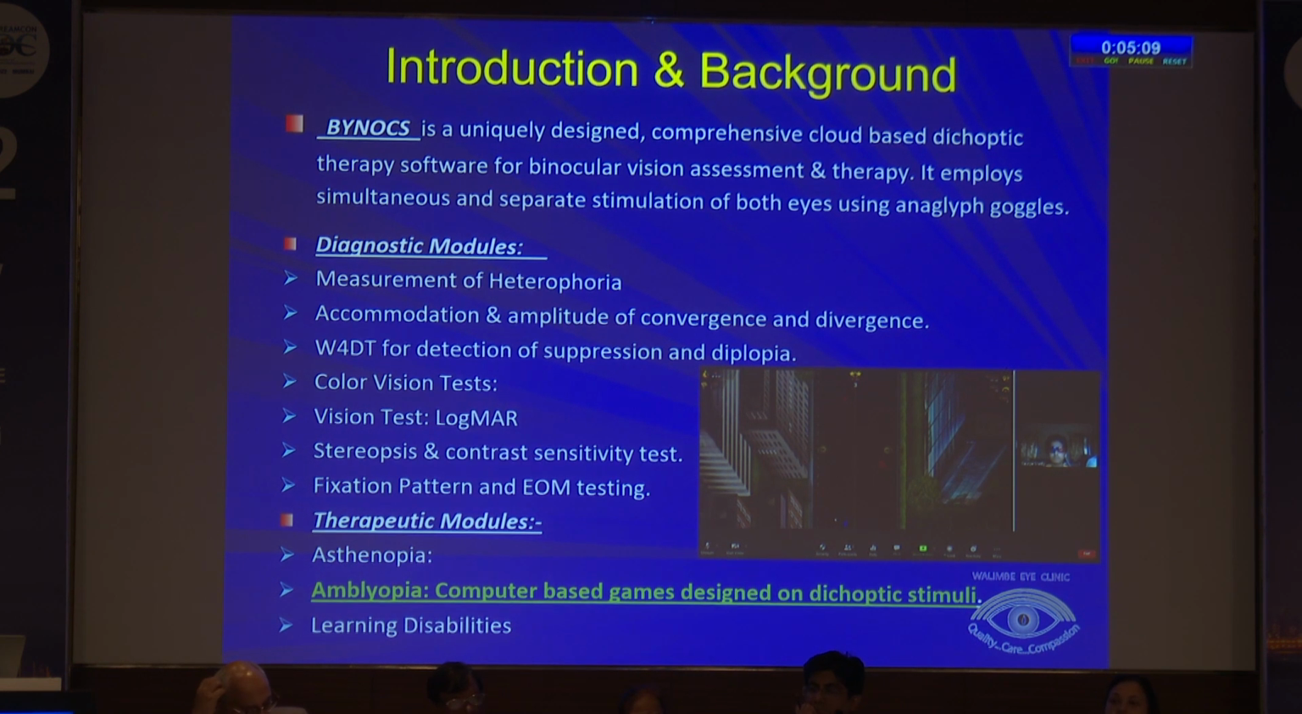The diagnostic modules include the measurement of heterophoria, accommodation facility, Worth's four dot test, color vision test, and vision tests, and everything like stereopsis and fixation patterns. And the therapeutic modules include the treatment for asthenopia, for patients with learning disabilities, and the amblyopia module, which are nothing but computer-based games designed on dioptic stimuli.